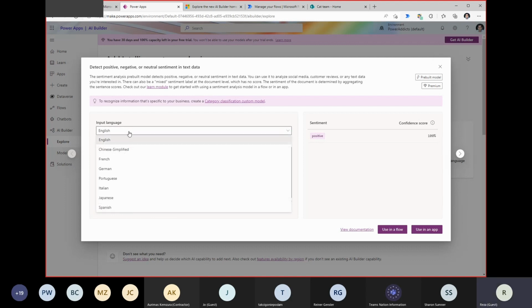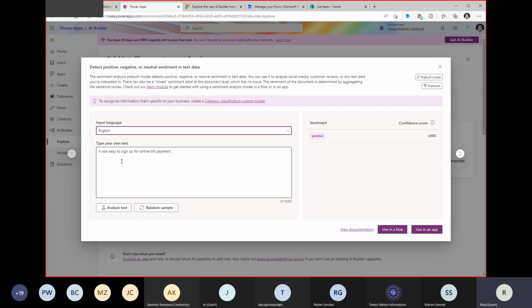Currently, my language selected is English, and there's a sample text that's thrown in there. It says it was easy to sign up for the online bill payment. If I click Analyze Text, it will process the text through sentiment analysis and provide the output for me right here on the right-hand side. It will detect the sentiment of the statement that has been plugged in. This sentiment has been detected by AI as positive, and it also returns a confidence score of how confident that model is. This is a pre-built, ready-to-use model. It's 100% confident that this is a positive statement.